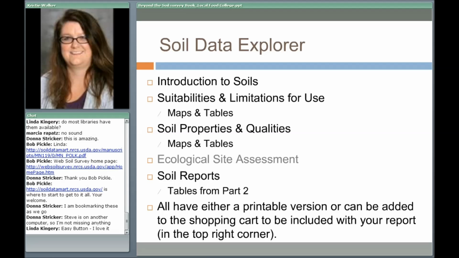The ecological site assessment, it's kind of grayed out because it depends on your area. It's rangeland or forest land ecological site data. So it's only going to be accessible if it's for that current location. So soil reports, all the tables from part 2, and then you can either print it off, put it in a PDF, or you can save it for later. And there are some GIS applications that you can use with this information. So this is everything that you could explore.